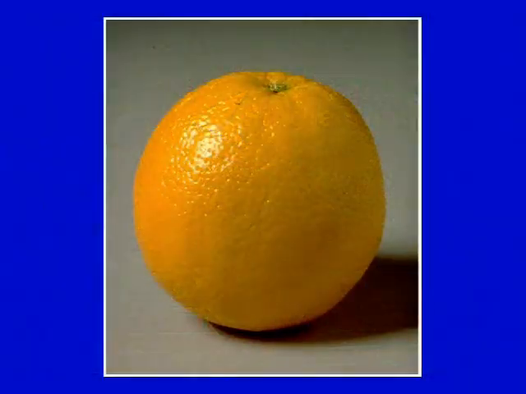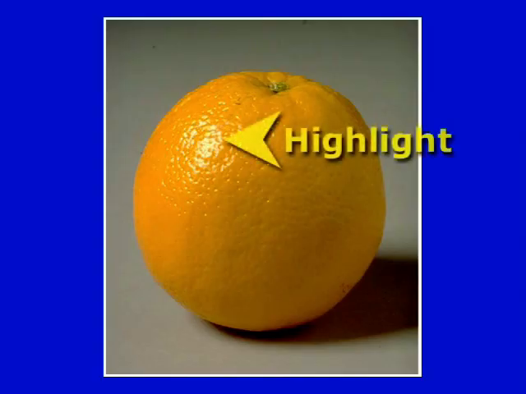When directional light strikes an object, it defines that object's shape by delineating three areas. A highlight appears as a very bright, small area on the subject because it reflects light directly into the eye or the camera.